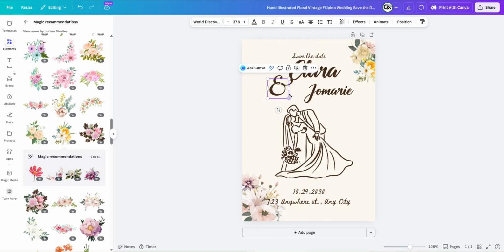To give it a more personalized feel, I'll explore the font library. I want something elegant and handwritten. I'll try out a few different script fonts like Tan Mon Cherie and Southmore before settling on Monster Clubhouse. I'll adjust the size and spacing of the names and the ampersand to make sure they look perfectly centered.